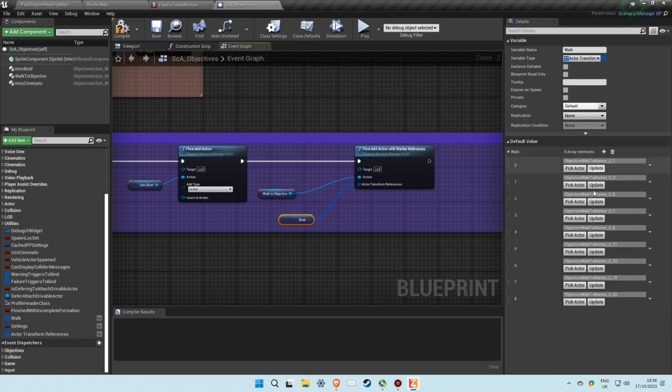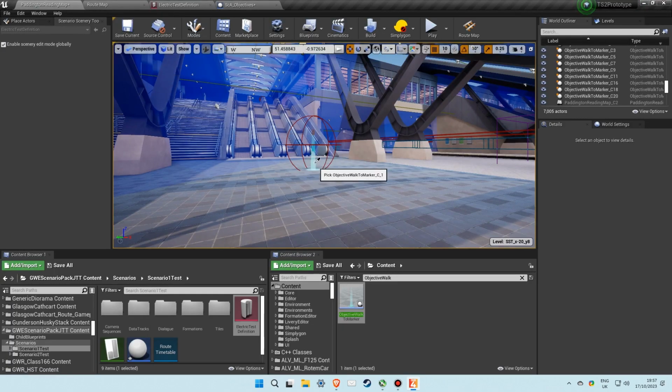Now, under walk, you'll have nothing here. Obviously, I've just called this walk. This will be the name of your variable here. You just need to add the elements for the number of objective markers that you've created. And then it's a simple case of clicking pick actor, going to your map, and clicking it there.